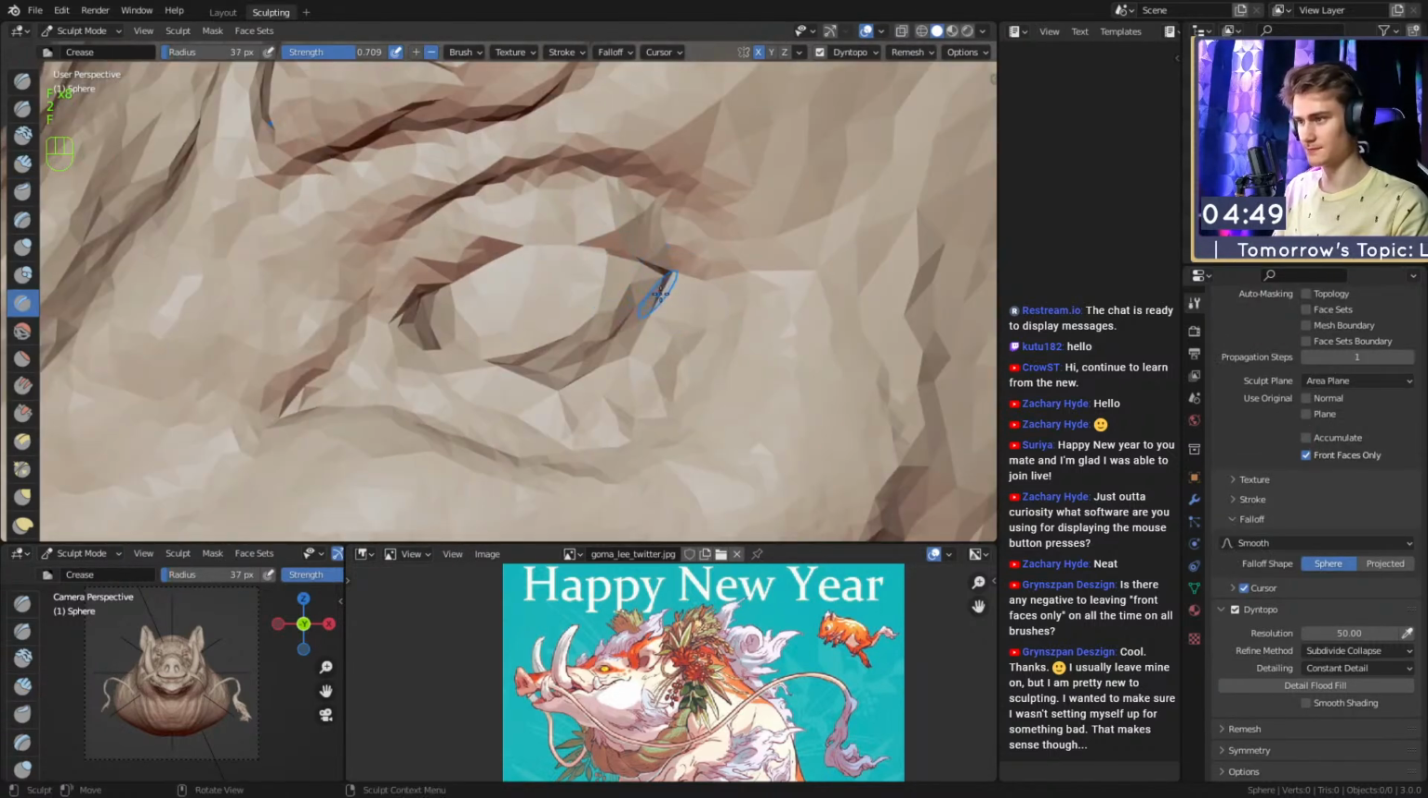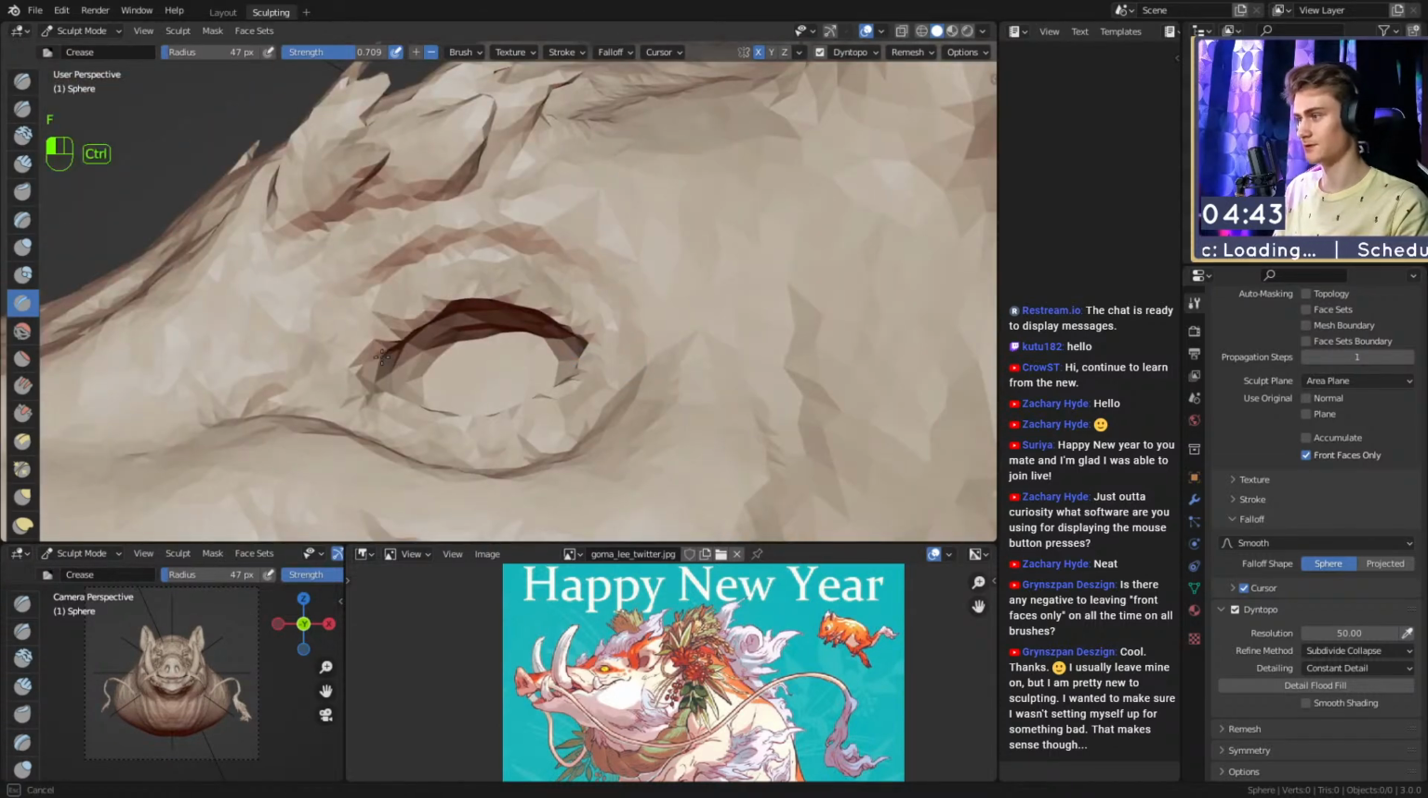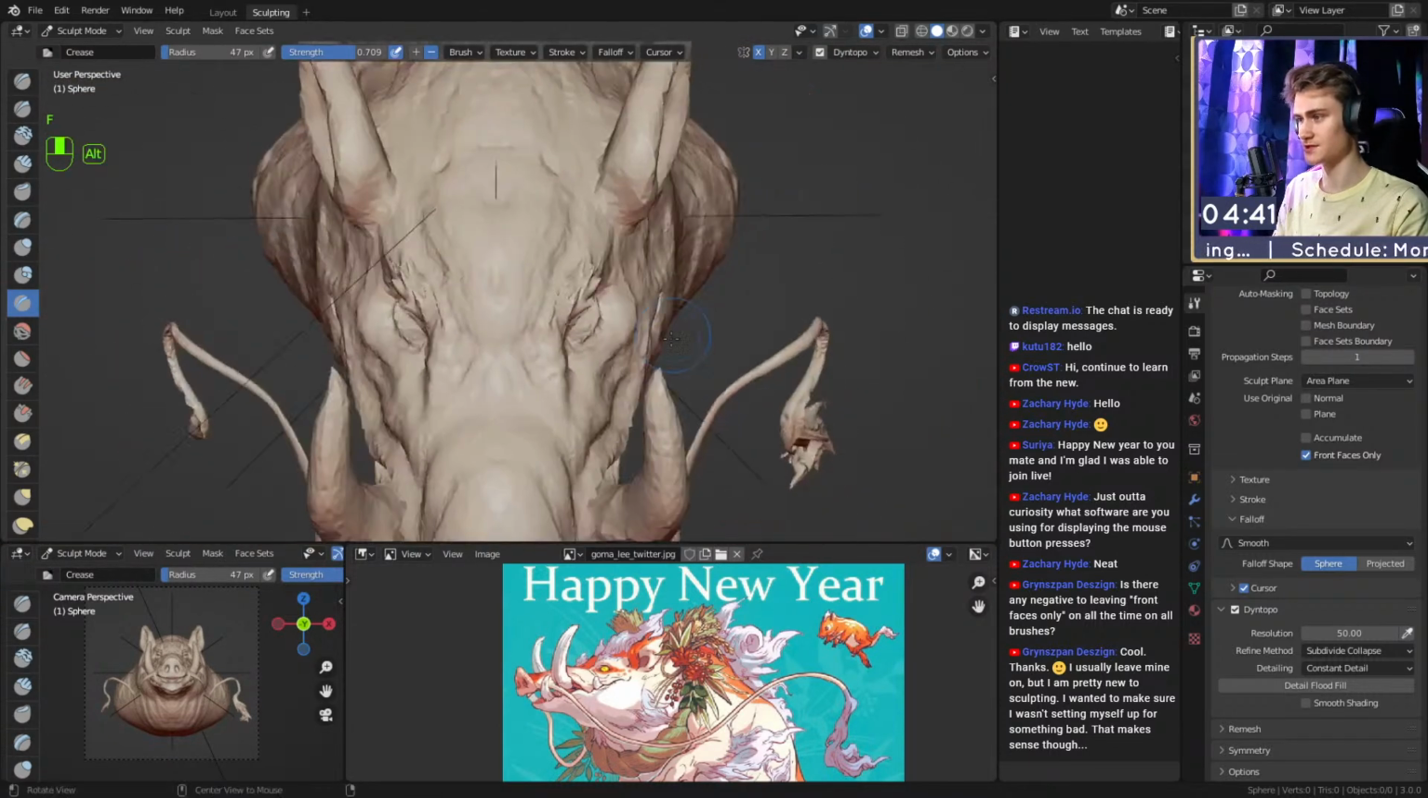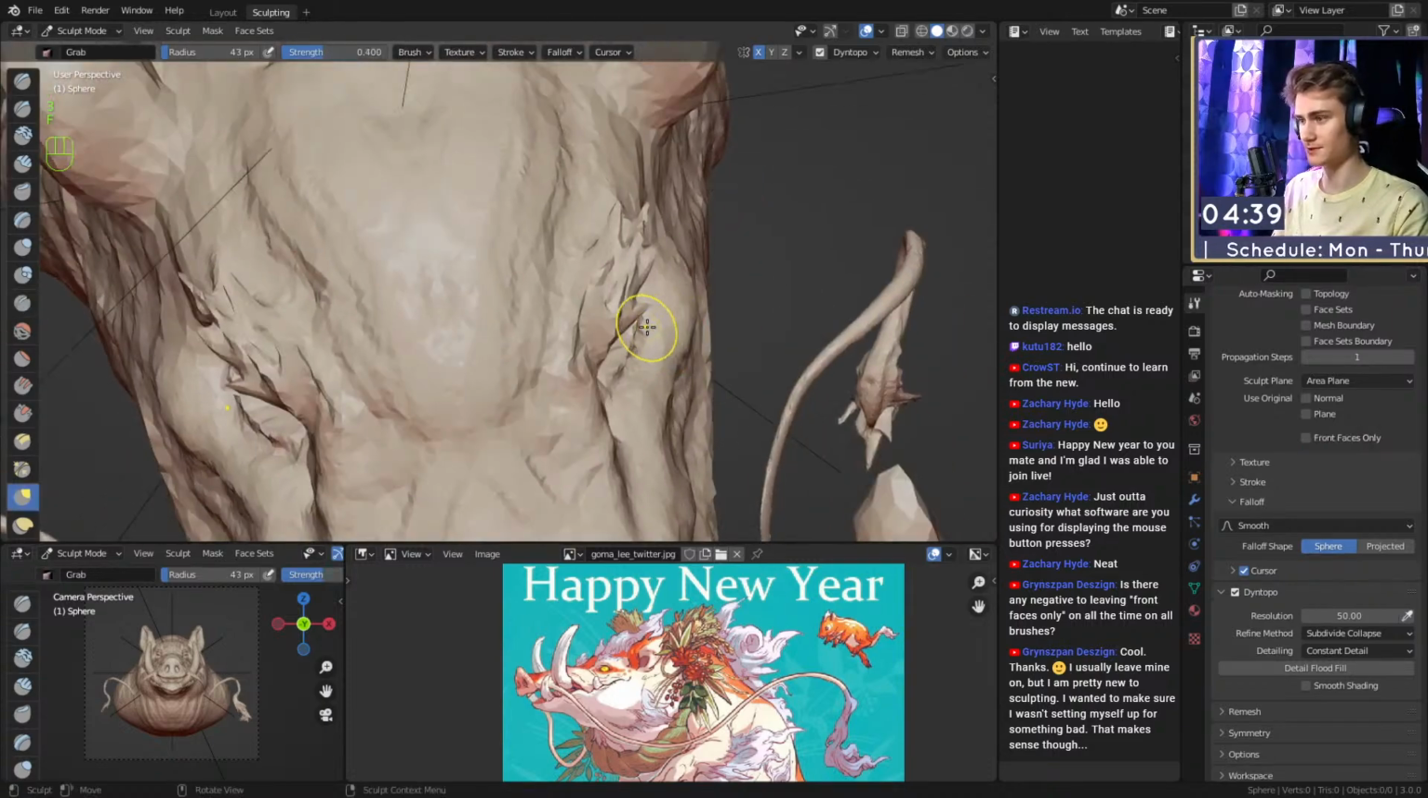Let's do the eyelids themselves. Just add some more detail here too. Shouldn't take too long. That should be good enough. We can still change it once we have the eyeballs in there.